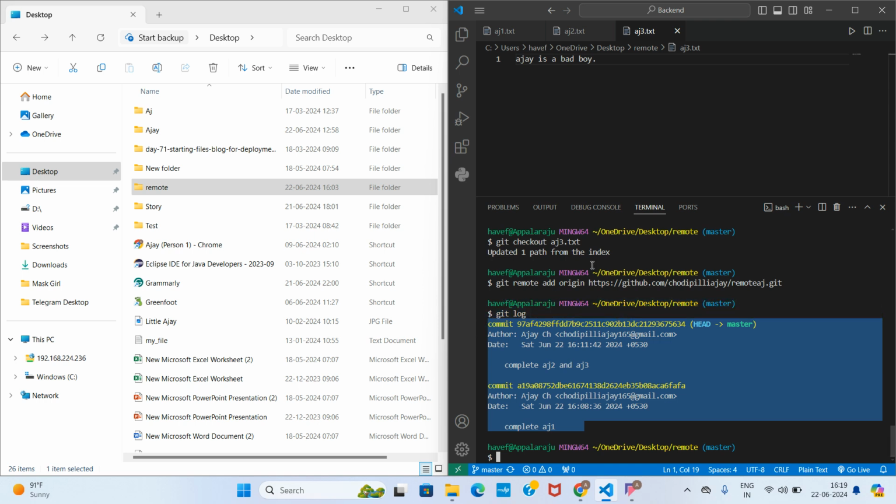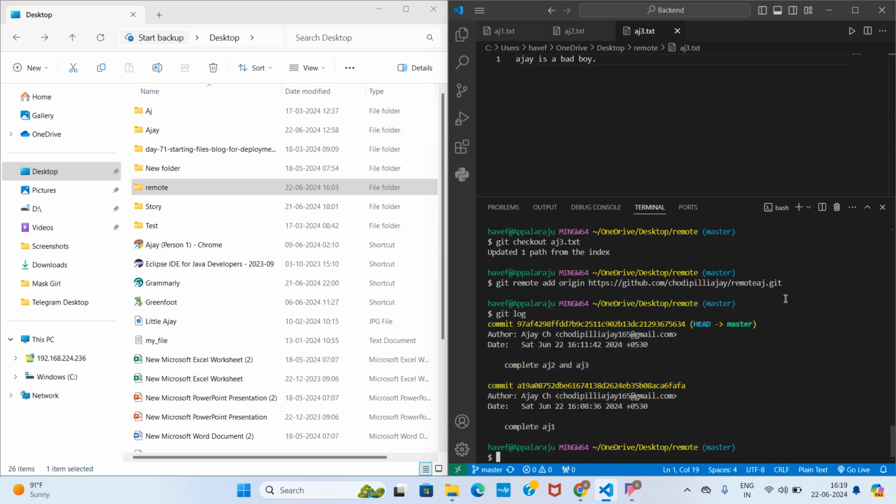To do that, I'm gonna use this command, and I've used it already. That is git remote add origin and the URL of the repository. So that one is already done. So the next thing I'm gonna do is to push the files.